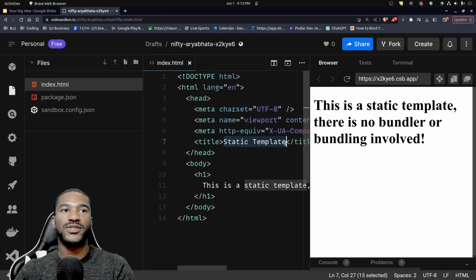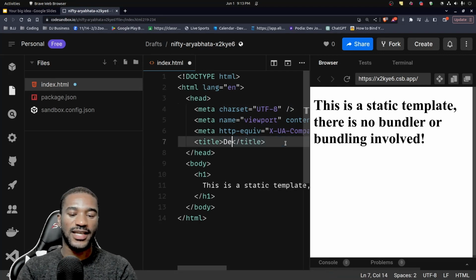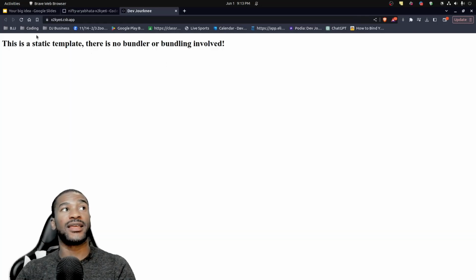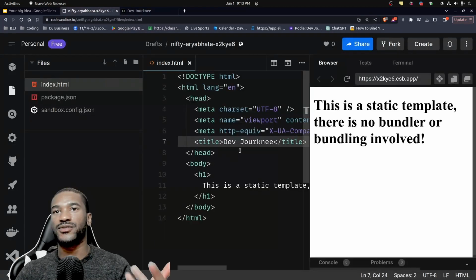You have a title down here. If I was to change this title to, let's say, Dev Journey, hit save, Control S or Command S if you're on Mac. We go over here at the tippy top of the tab. The tab name now is Dev Journey. That's the title. Title is the tab name.